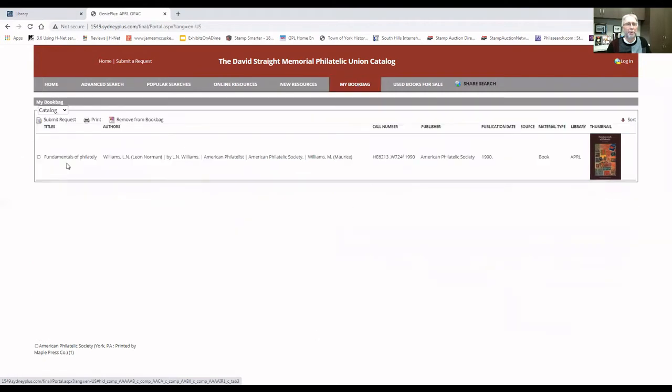When I click on My Book Bag, there's that item that I put in my book bag to then send on as a request for borrowing. But before I do that, I also want to show you how you would do this in the advanced search function or page of the new online catalog.